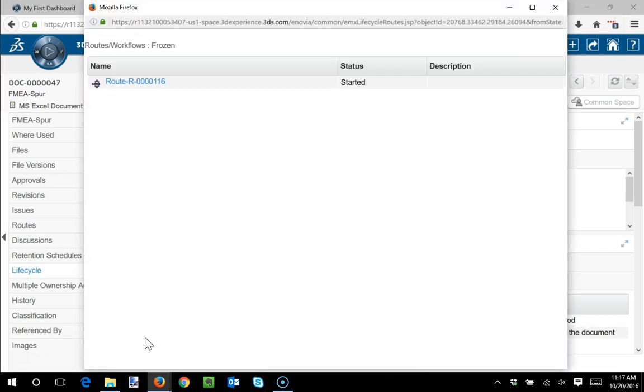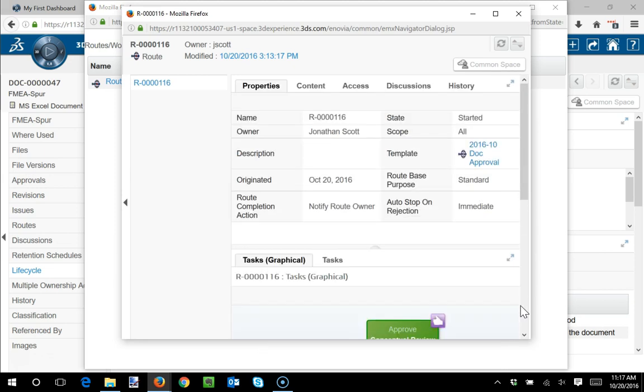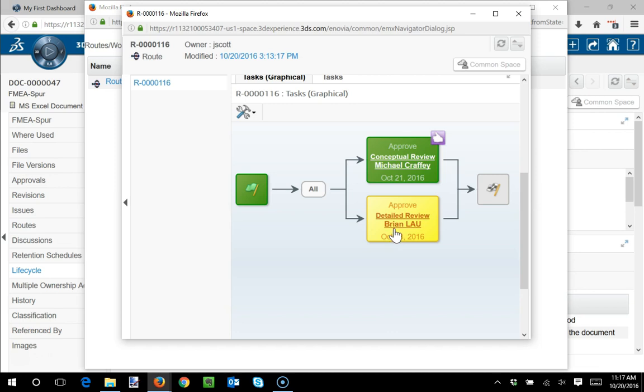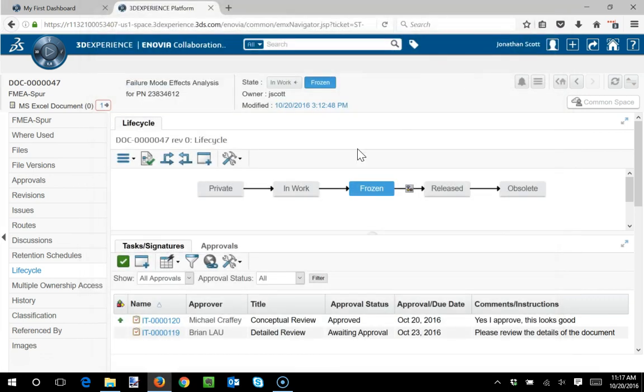If I want to understand in a little bit of a different way what's happened, I can open the route and see this graphically again with some color coding to get the picture of exactly what's happened. So if I just scroll this down, you'll see we're waiting on Brian Lau to do a detailed review because Michael Craffey's already done his conceptual review and he's given the approval. So we know exactly what's going on there.